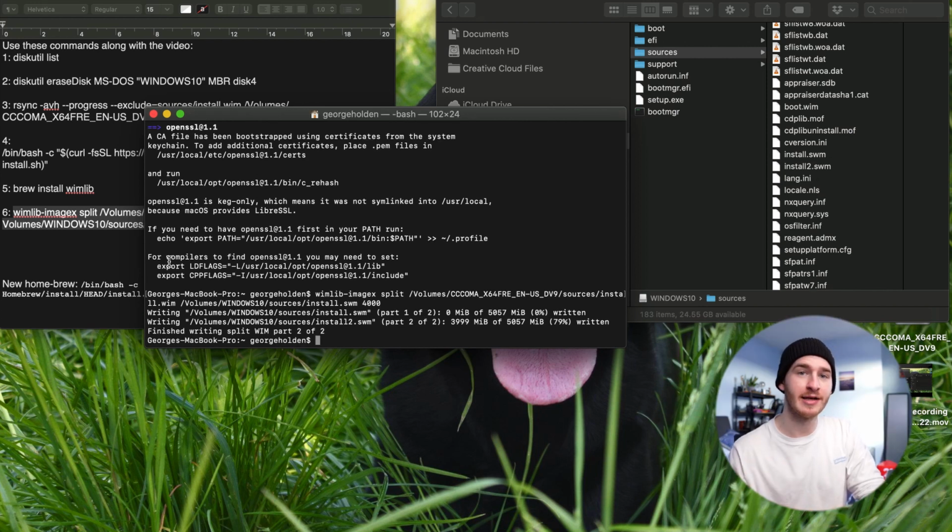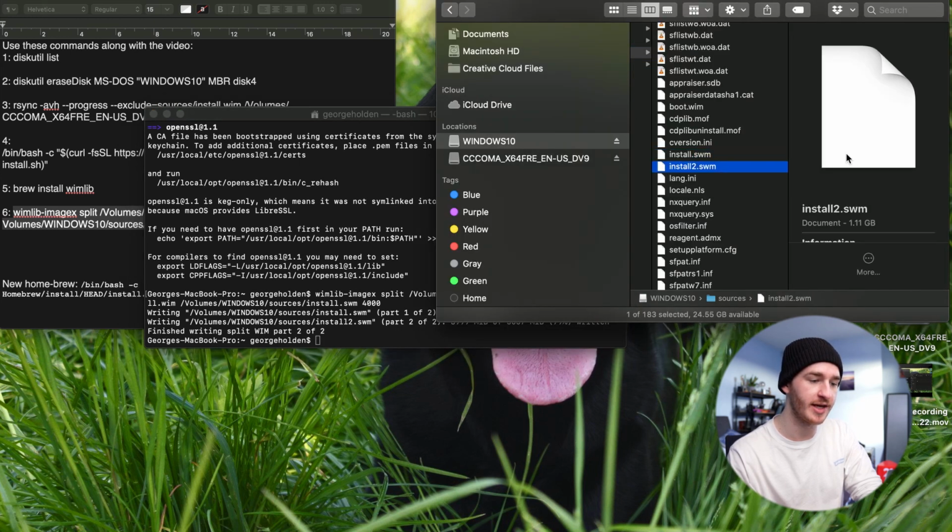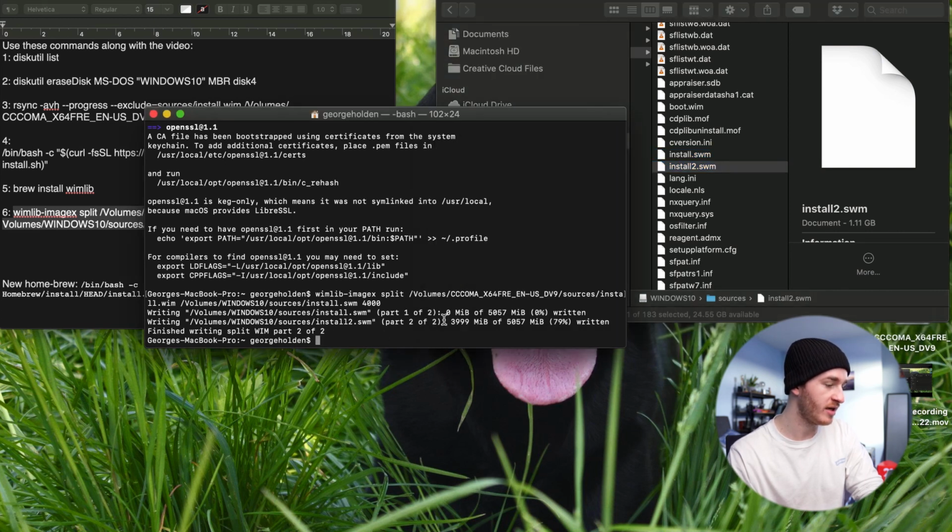Okay, so our wimlib has now successfully split up the install.wim and split it into our 2 install.swms that you can see over here, one of which is 4.19 gig, the other of which is 1.11 gig, and we can see that is now completed within terminal, which means that our Windows 10 ISO bootable USB has been completed. That process took about 10 minutes for the final little bit, so be patient if it does take a while.